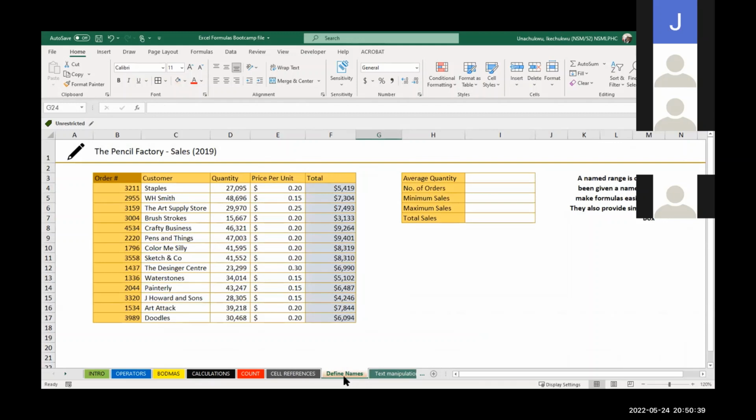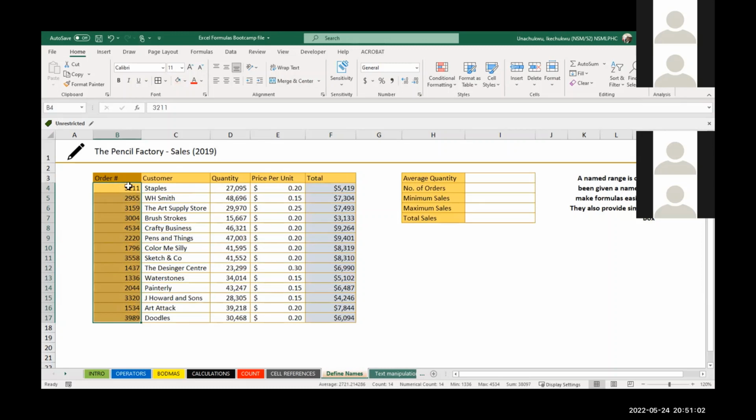How we can define names. All right. If you look over here, I can turn this whole cell into an array, okay? And it will allow me to manipulate the information that I have here.